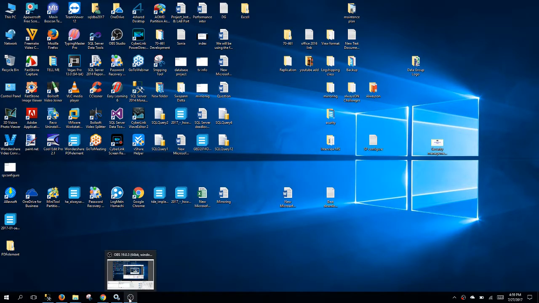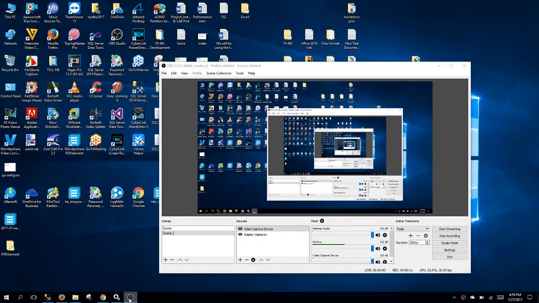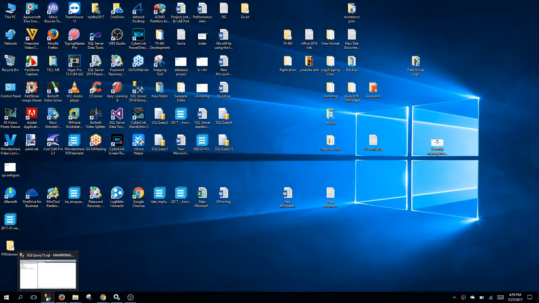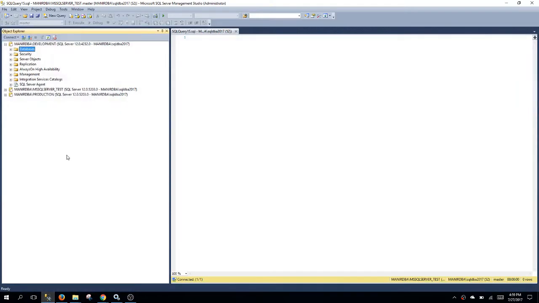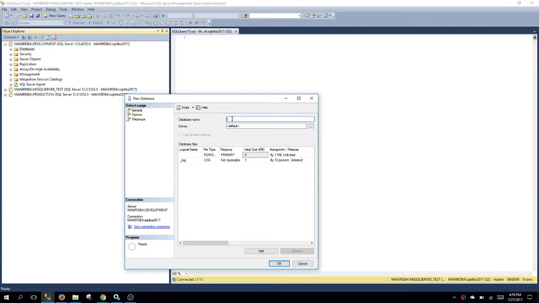Okay, now we are configuring the transactional replication. Before creating the transactional replication, first we'll create the database. So what is the database name? Like DBTran. Okay, so this is the database name.